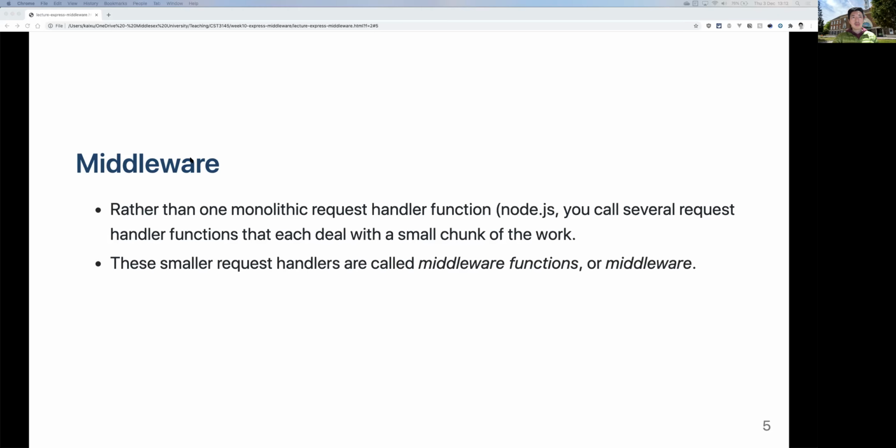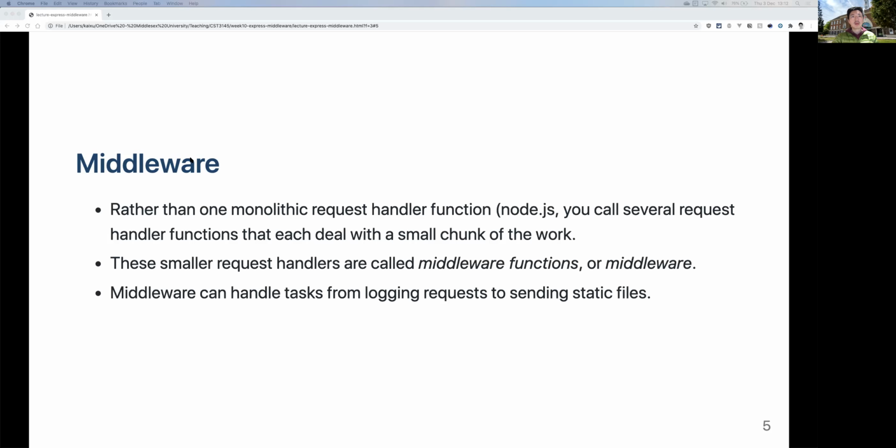Okay, and these smaller request handlers are called middleware functions, or just middleware. Each individual middleware can do different tasks. For example, they can log requests, which means just logging whatever request you send to the server, or send static files. Static files means, for example, HTML and CSS files that you need for your app. You can use middleware to send them back to the user.